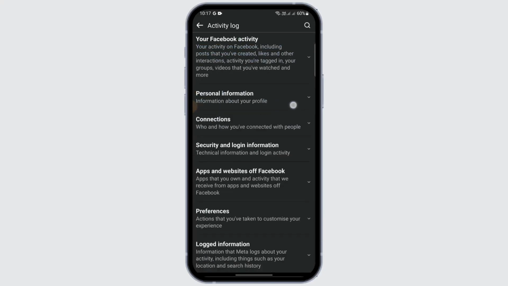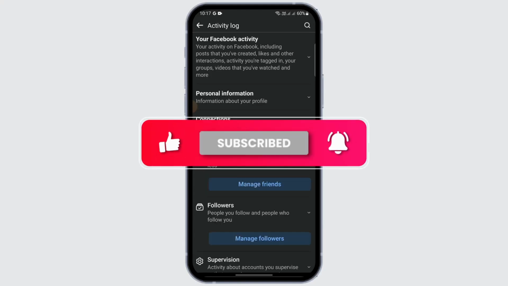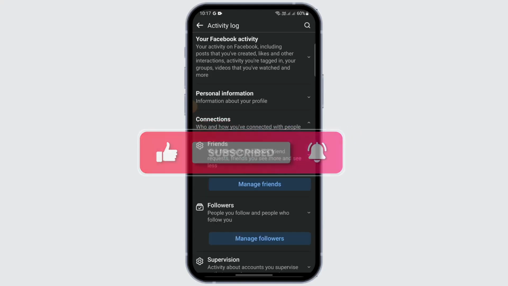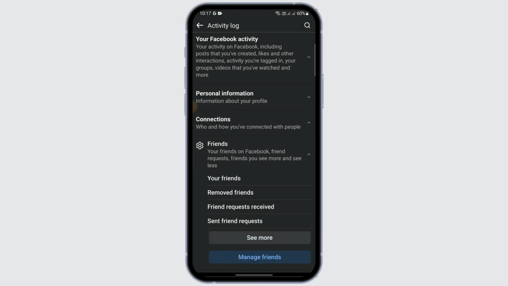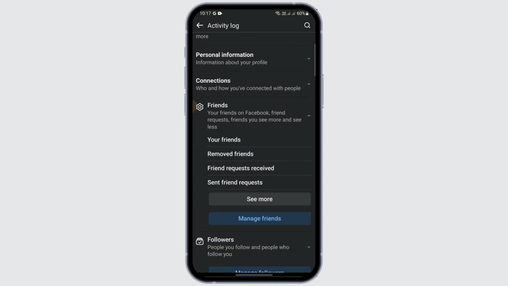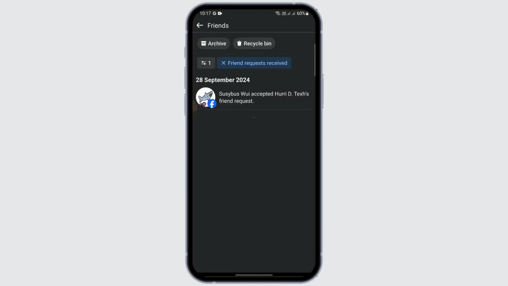I want you to scroll down a bit and you will be able to see the connections option. Just drop down this option and here on the very first option you will be able to see friends. Just tap on friends and here you can see the option called friend request received. Just tap on this option and here you will be able to see the bunch of friend requests that you have received. You will be able to see the history of the friend requests that you have received here by just going and following this step.